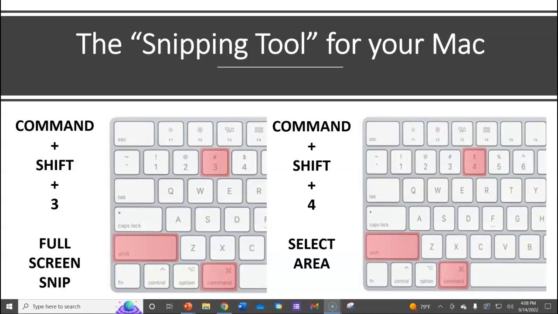So try it out. I think you'll be amazed at how easy and fast it is to capture any text or image that you need.